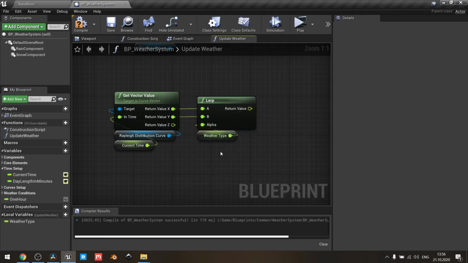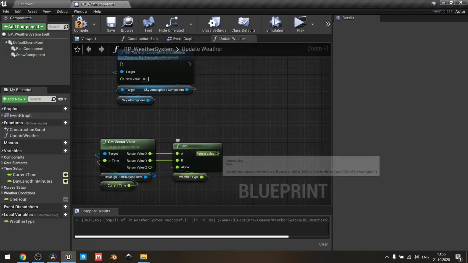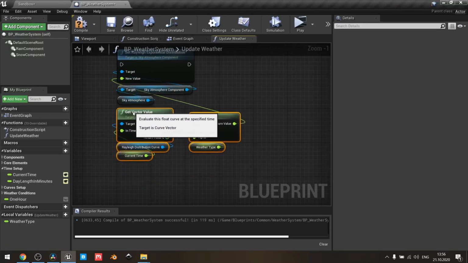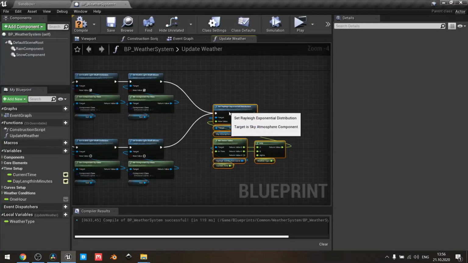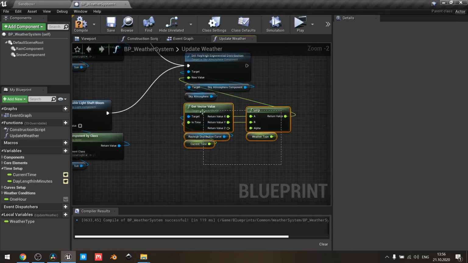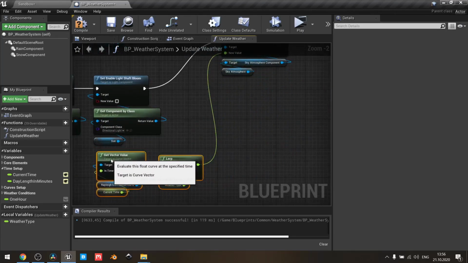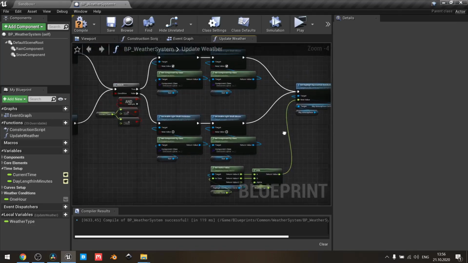So basically, when we need sunny state, we'll read the value of x axis of our curve. When we need cloudy state, weather type will be the one, we will read the y value of our curve. Connect everything. And let's continue.